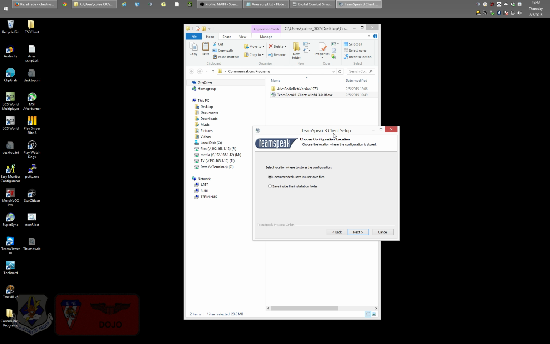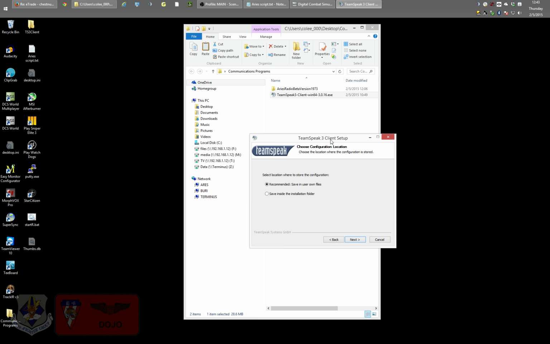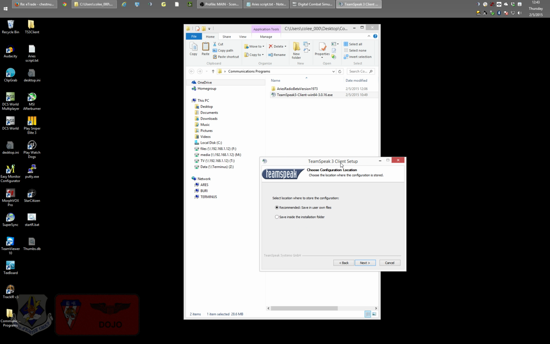I tend to install things in the default directories. It's totally fine if you're not. That's not your problem if you're having an issue, unless you've got weird permission issues on your C drive. So this is where your user settings comes in. So again, I leave mine in my user files. That's that directory I just showed you, that app data folder.